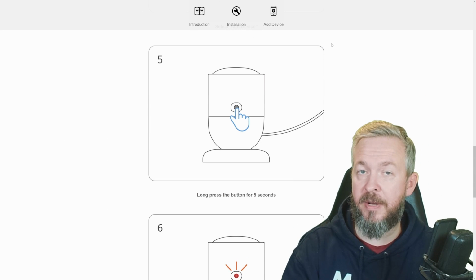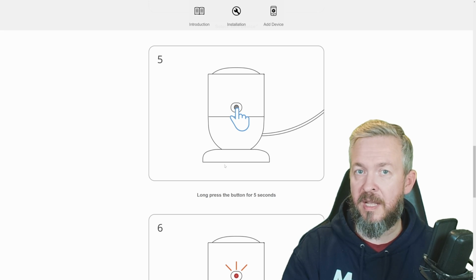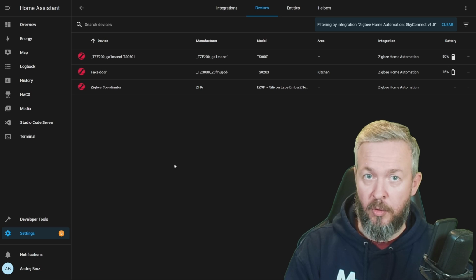I've already talked about the pairing process. It says 5 seconds here, but since I count very fast, it's 10 seconds for me because I live in a time warp. Let's now add it to Home Assistant.